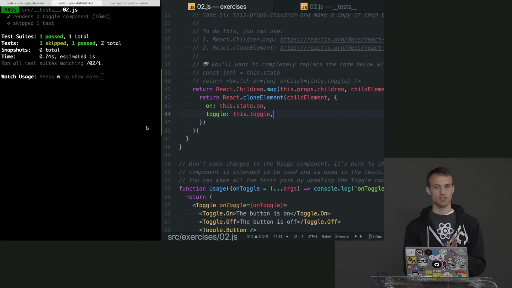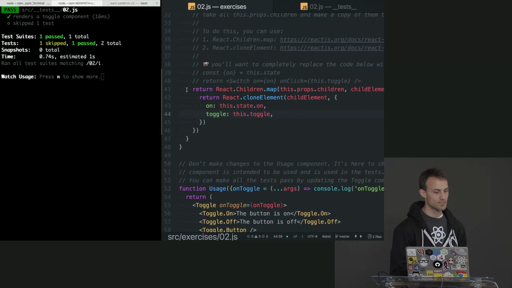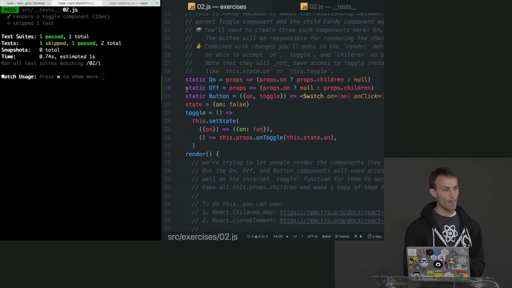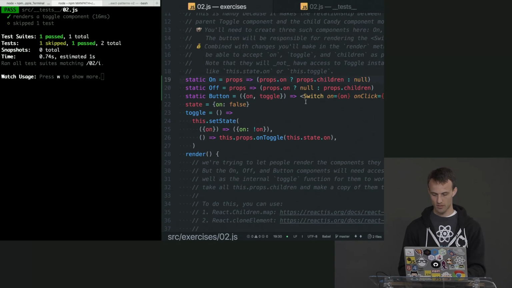Okay, what questions do you all have about this? Yeah? For On and Off, you used a ternary expression. Could those be just binary? Like if on is falsy, then render props.children for Off. If on is truthy, then render props.children. So just like a double ampersand as opposed to... Oh, I see what you mean.